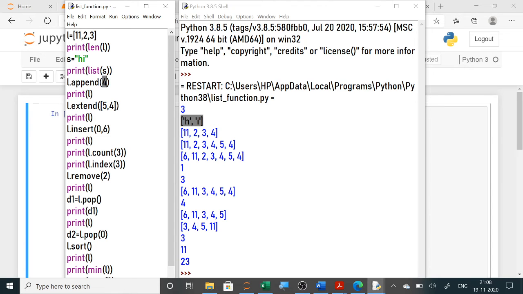Now the next one is to insert a value at a given position. The position I have given here is 0. 0 means the first index. So 6 will be inserted at the beginning of the list. Anywhere you can insert, you have to mention the position here. The first argument is the position and the second argument is the value. After printing, you can see 6 is showing at the beginning.